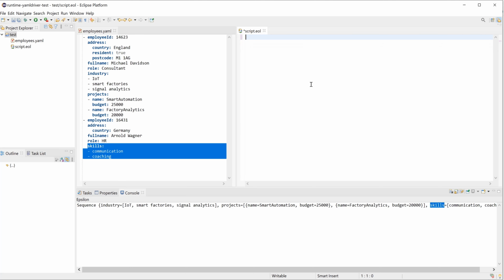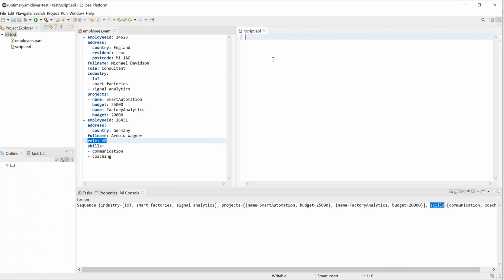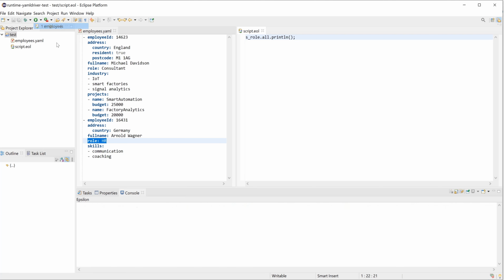I will try to extract the role scalar nodes, and for that I have to type S underscore followed by the node name, role, all of them, and I will print them out. So now the output should contain two role nodes. Maybe you would like to extract only the first one, and in that case you can use the function first.